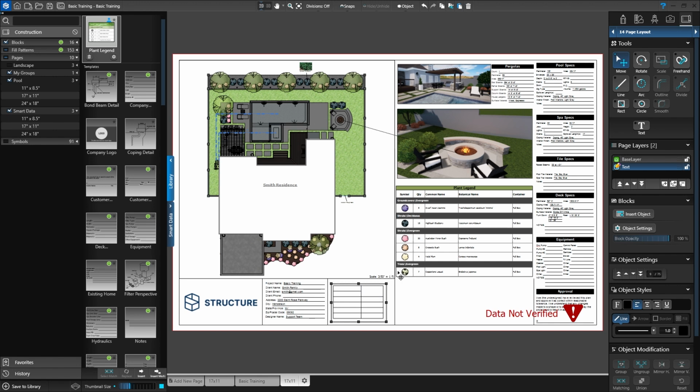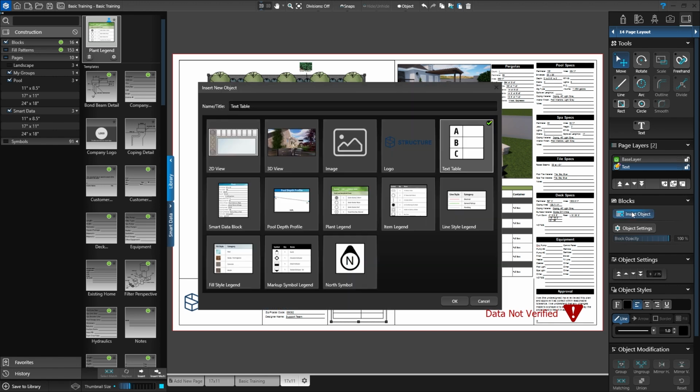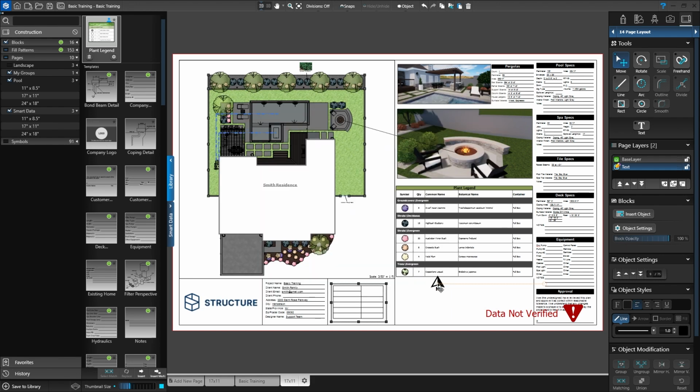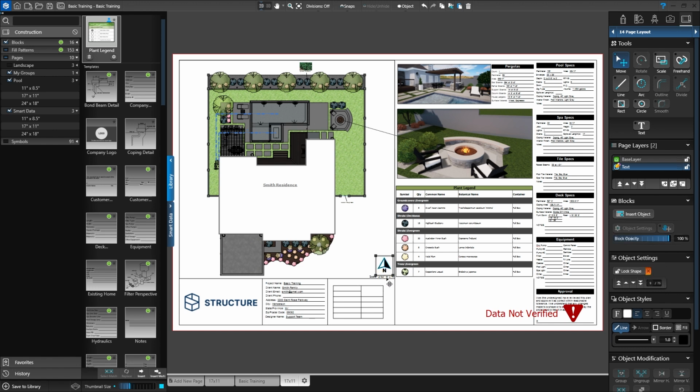The last object we'll add to our page is a north arrow. Click Insert Object. Select North symbol and press OK. Select your favorite arrow style from the menu and press OK to add it to the page. We'll move our arrow to the bottom right corner of the 2D view and click to place it. The symbol matches the orientation set in Stage 1, Project Information. Using these techniques, we'll finish creating the pages we need for our project and then print or export the plans.